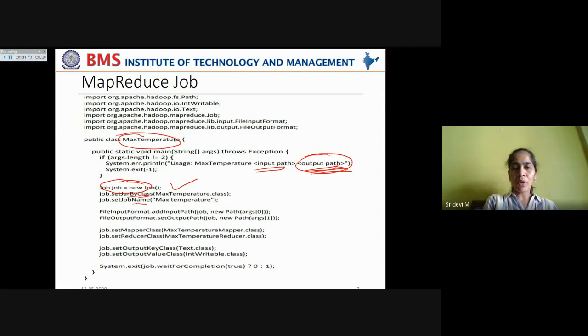And you can also give a job name to this job that you are packing, that is max temperature. It has to just indicate the purpose for which you are assigning that job. Your main task, your objective, is to find the maximum temperature. That is why you are giving the name as max temperature.